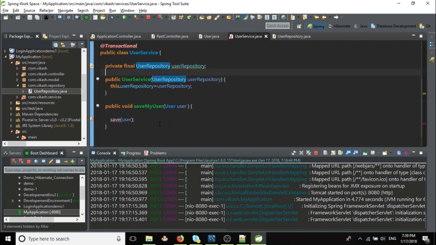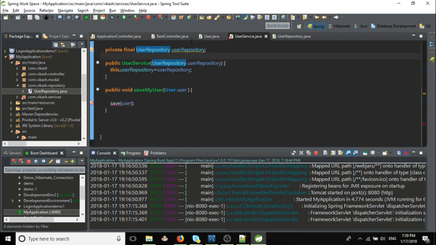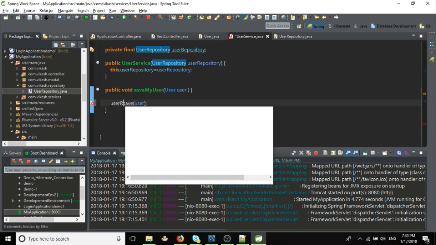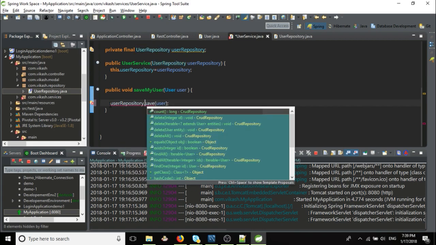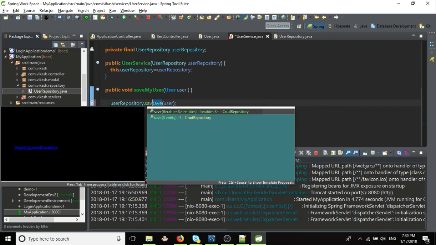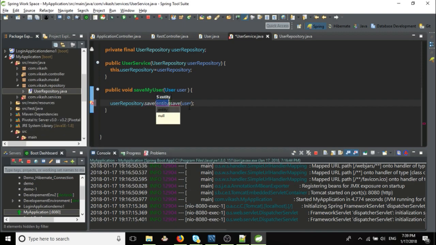So we are done with this one. Now we will use the instance of this user repository interface here. Dot. Now we have got one save method, and we will save our entity user. Okay, that's it. We are done with our user service.